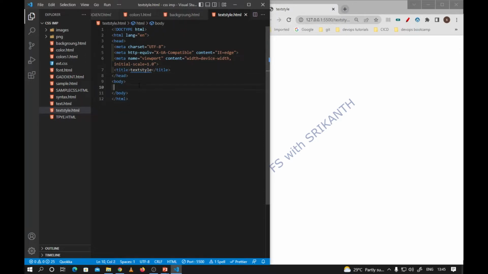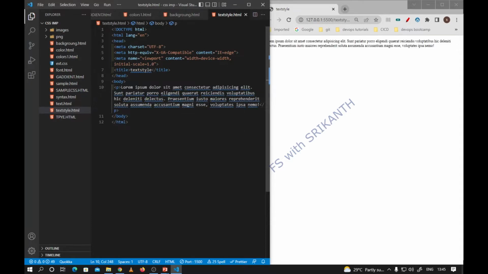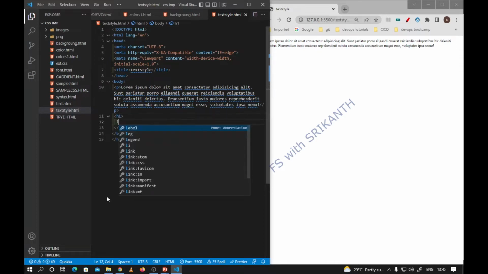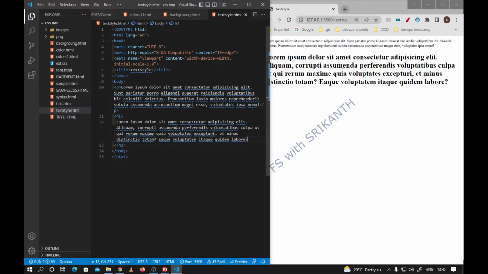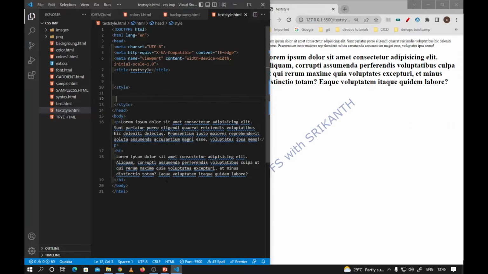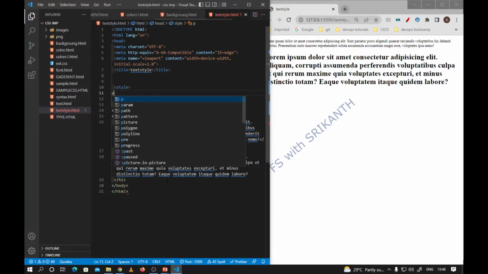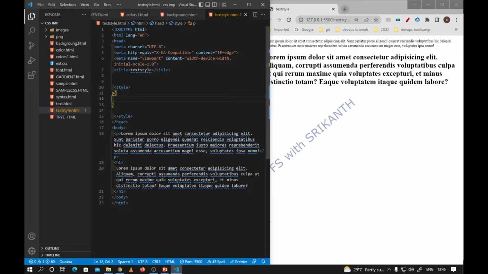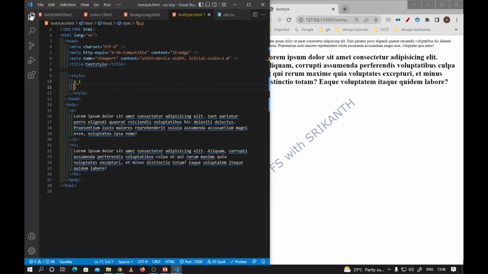Next, in the body I take a paragraph with lorem, so the content is available here. The next one is h1 with lorem, another content. We need to update this with the help of text style. First we use the style tag, internal style sheets, and here we select the paragraph.